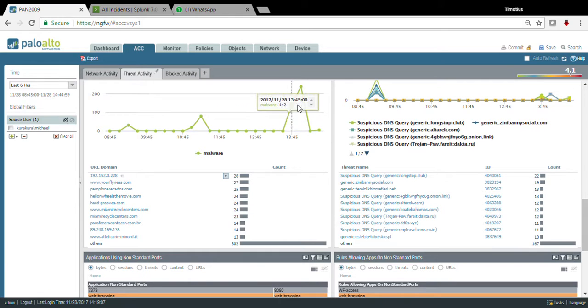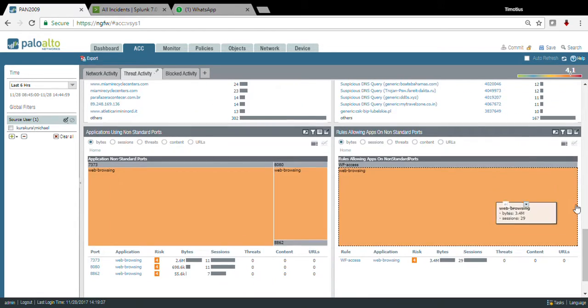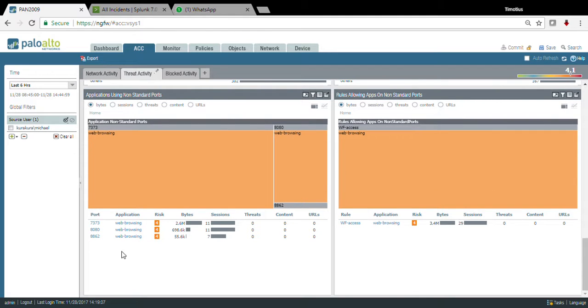There's a bit of graphical information showing the trend over time, and at the very bottom is the non-standard port being used. This is for the applications, which is web browsing, and this is the rule that is being used for the non-standard port.